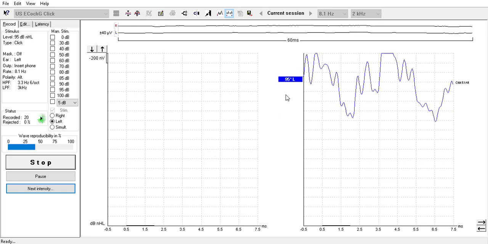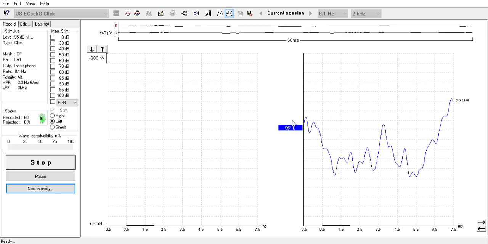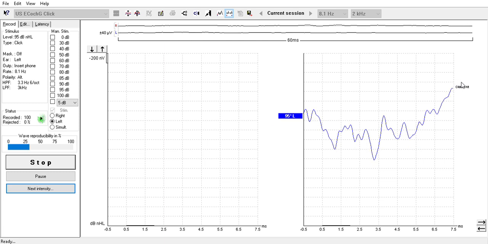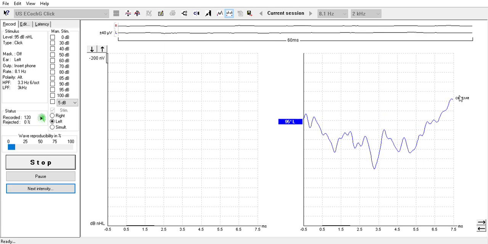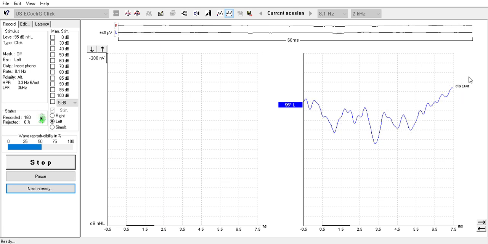So it's now running on my patient. On the left side here on the handle, we can see it's a 95 dB intensity. L is for left ear. And on the far right of the waveform, we're able to see that it says click is the stimulus and 8.1 clicks per second as an alternating polarity. So we're able to see that as well, which is nice.